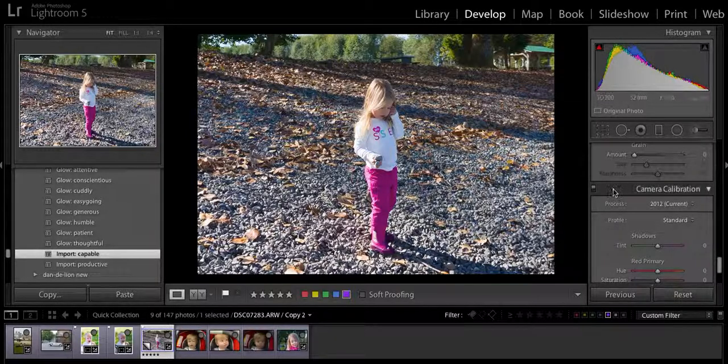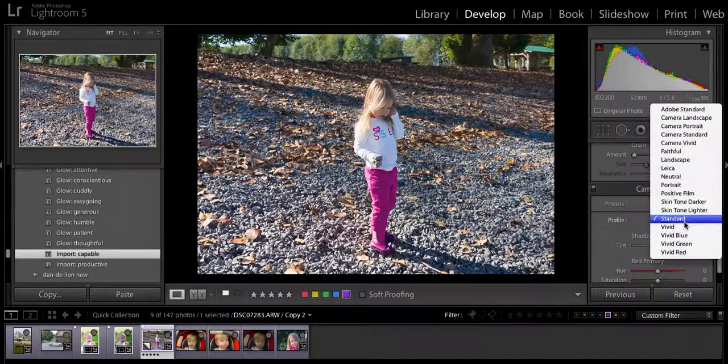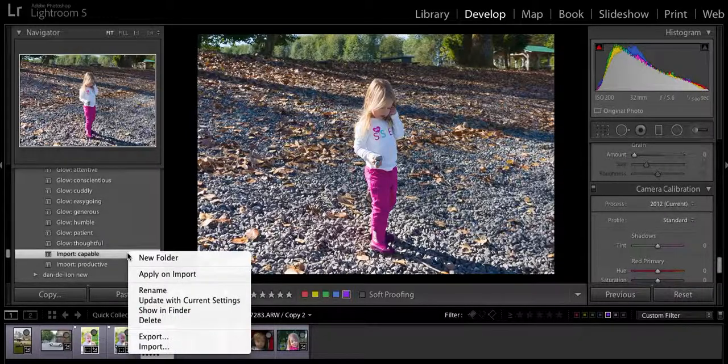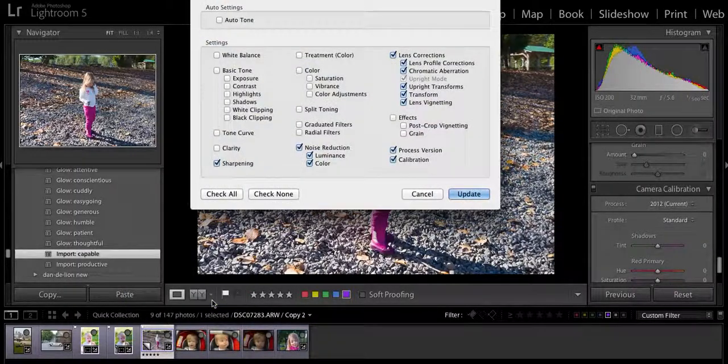So what I would recommend is if this is a step that you would like to take for all of your images on import, that you go ahead and select the calibration that you'd like to use on a regular basis, if there's one that really fits all of your images, and then you go over to the left here to your preset. You're going to right click on it and update it with the current settings. So this is before you do anything else to your image.